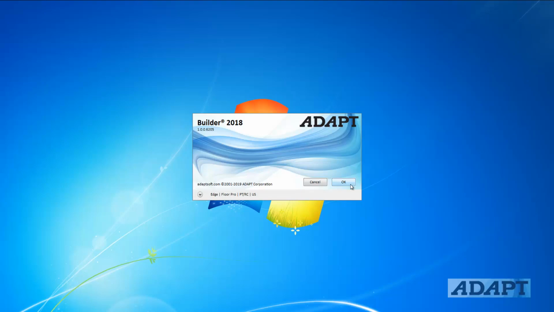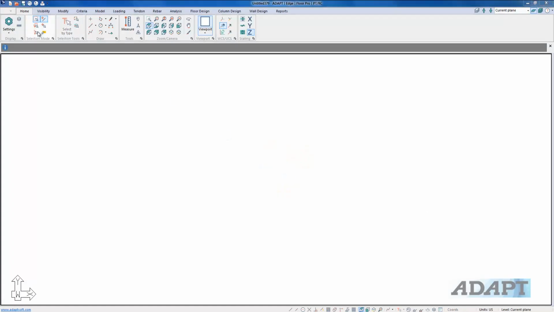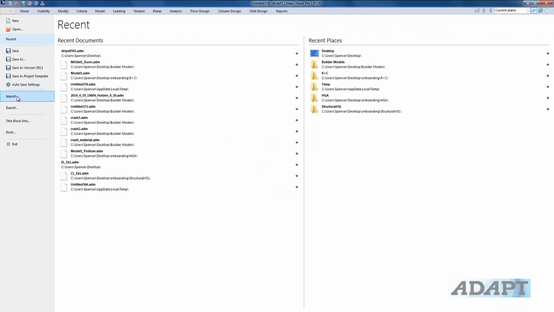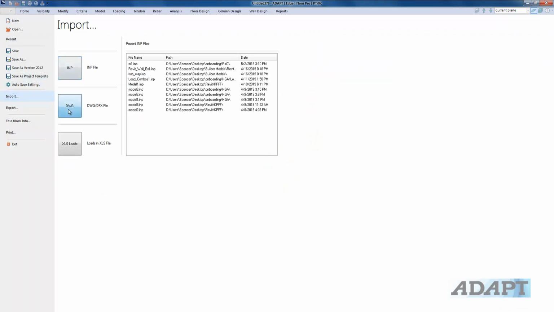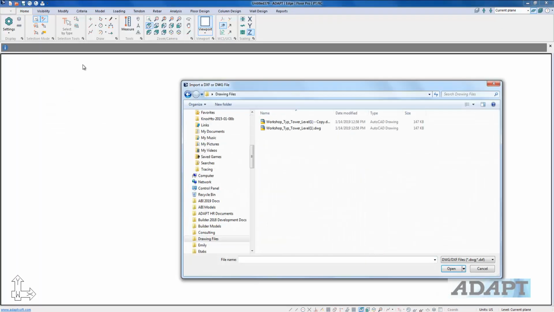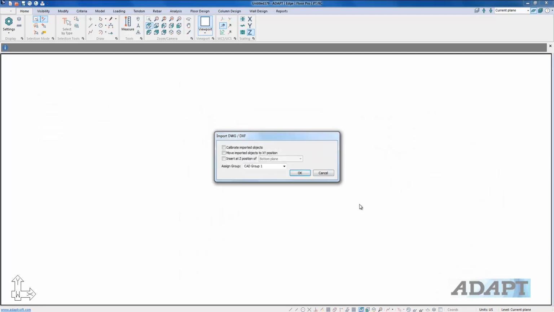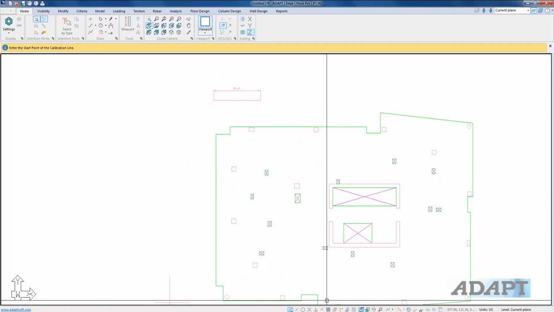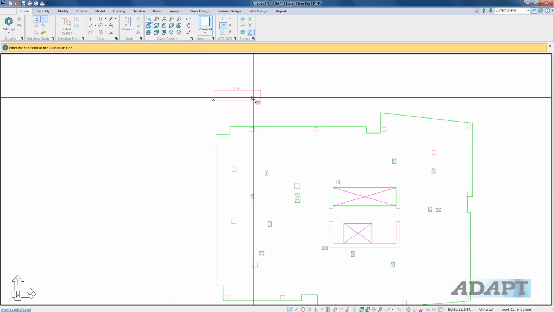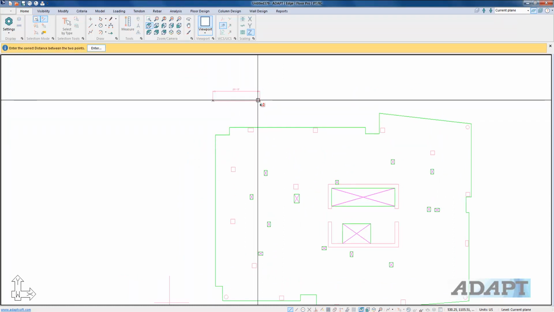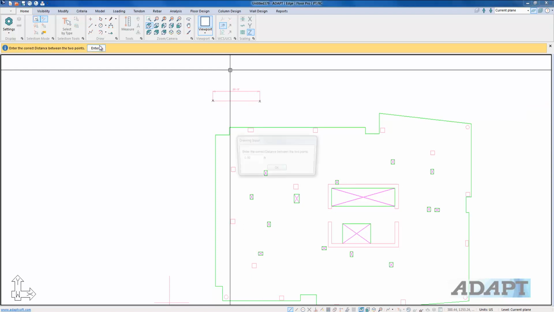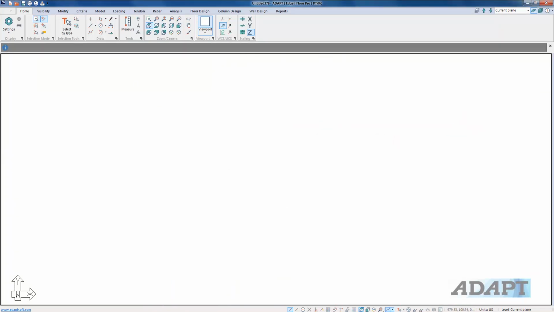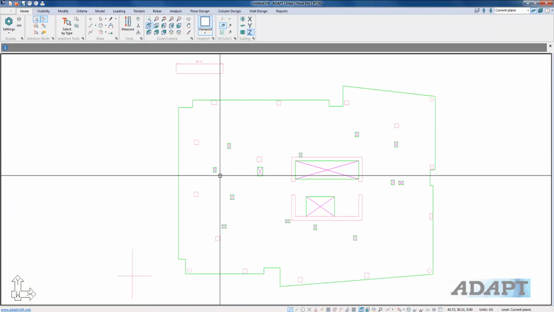So this is an ongoing project we're working on and will be completed this year for release of Builder 19. We'll go ahead and just open a model. I'm actually going to import a CAD file, and we're going to build a model from this CAD file. The first thing I'll do is calibrate the file, and we'll say that this dimension here is 20 feet.